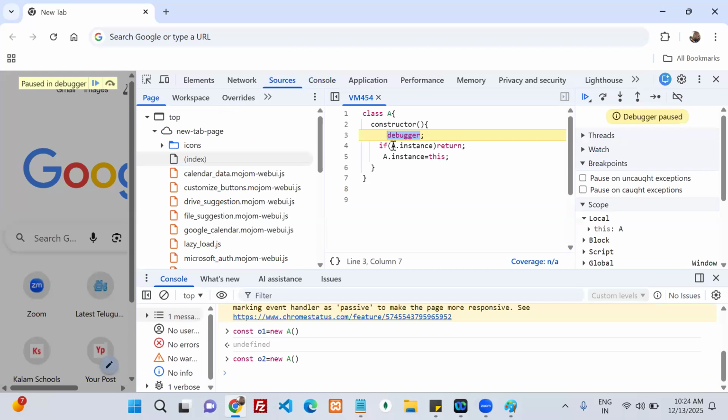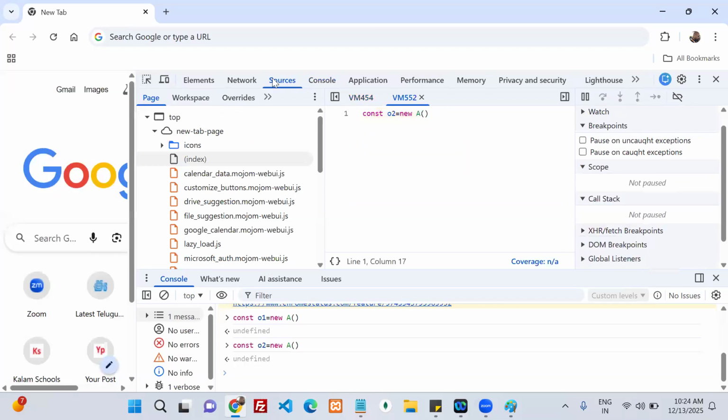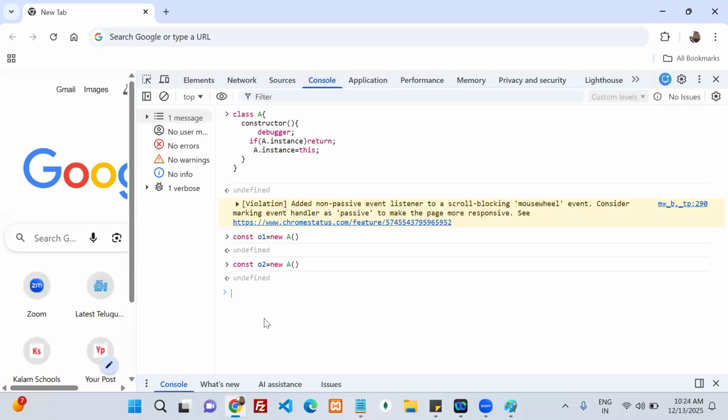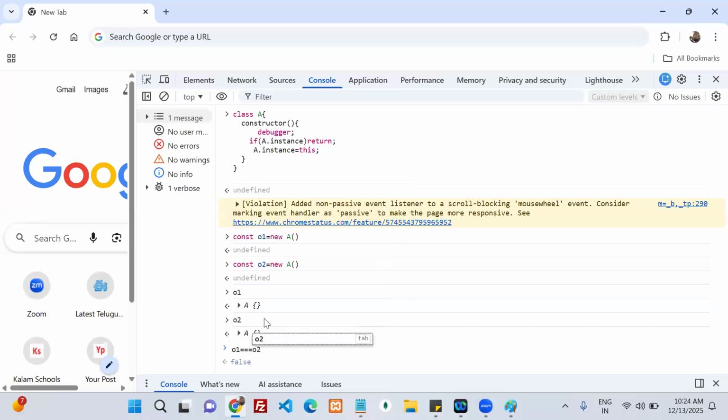Now tell me, this is my a dot instance object, already there. Now that object only is returned, right? Now if you come to the console, how many objects are created? How many objects are present? Two objects, right? Okay, there are two objects.